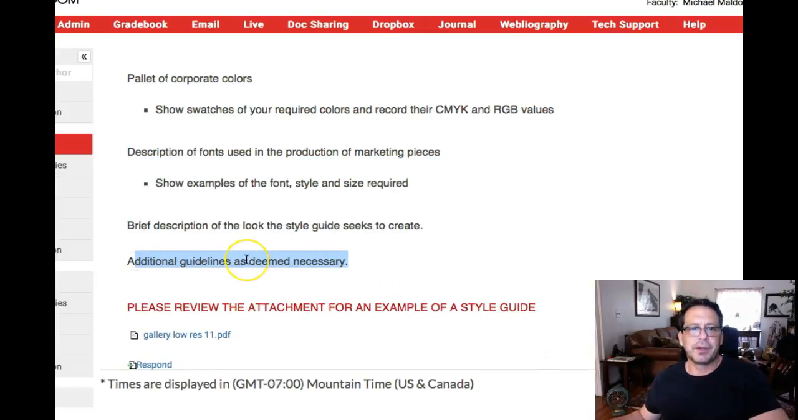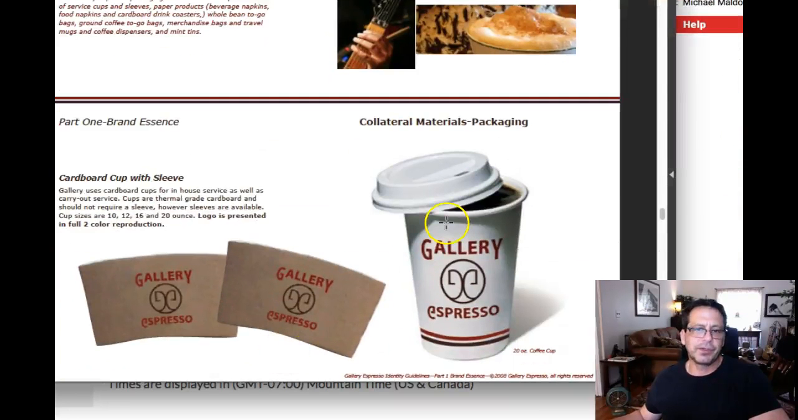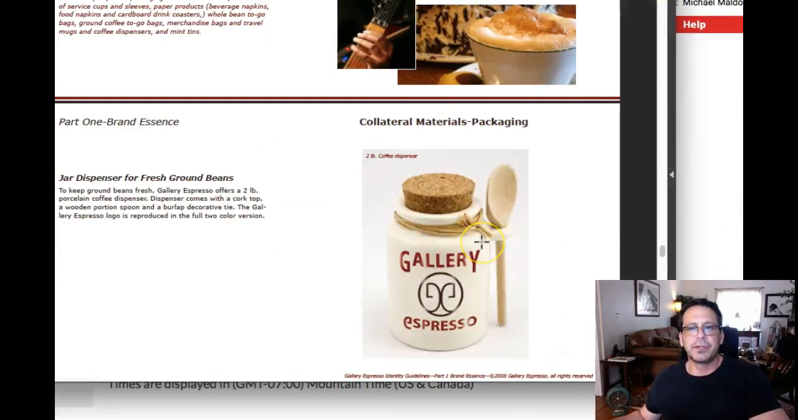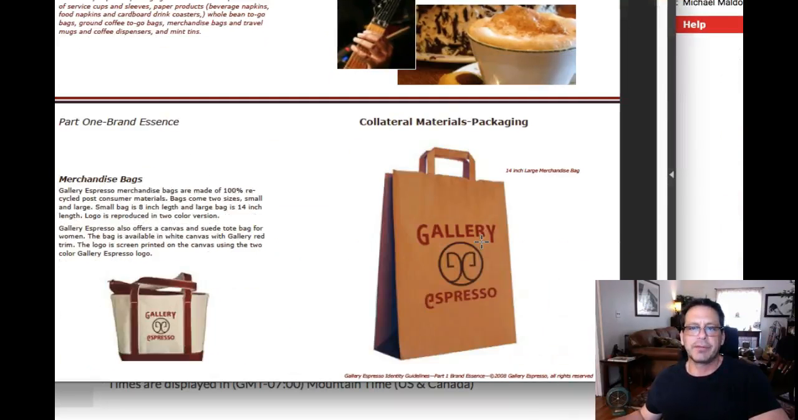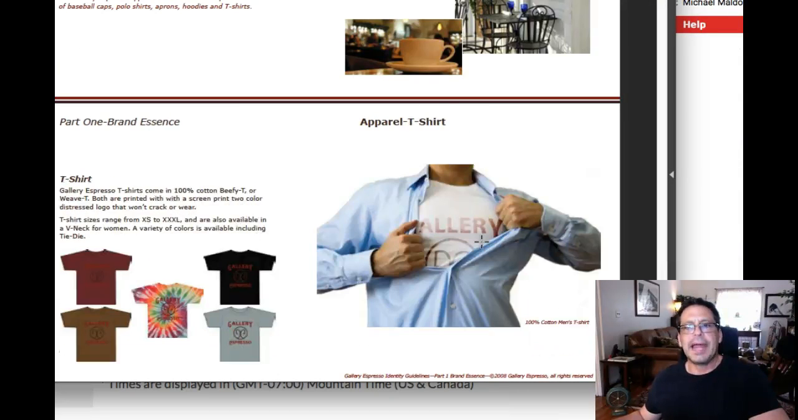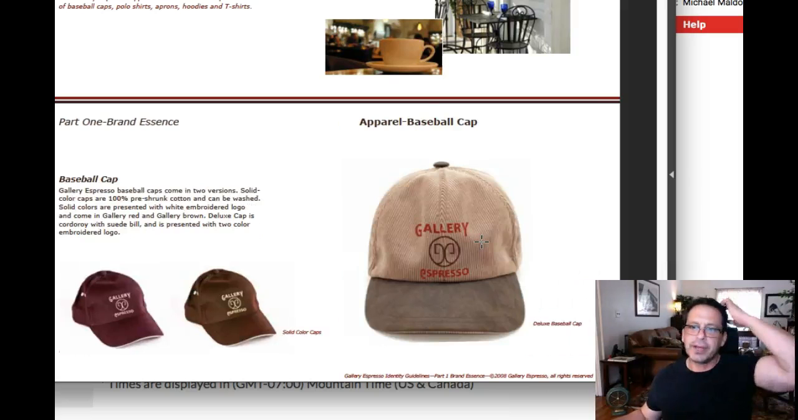Then this presentation ends with, as we said over here, additional guidelines as deemed necessary. And that would be something like this. You show different guidelines of how you can place the logo in different scenarios. And you can take a look at that. Again, that's optional. You don't have to do that, but it's kind of fun. So you can do that if you wish, okay? So that would be basically how to create your style guide.